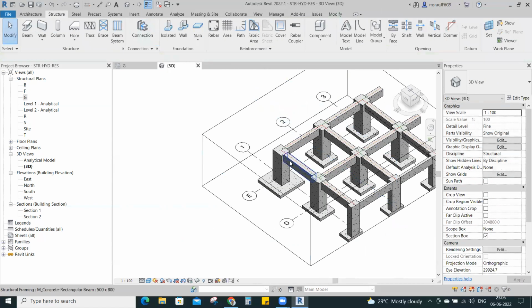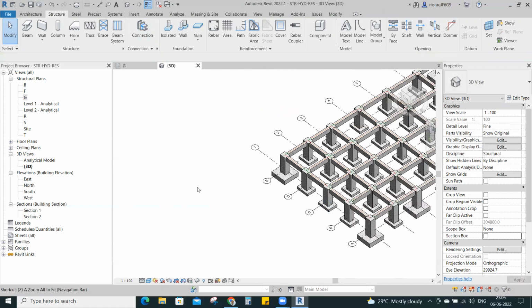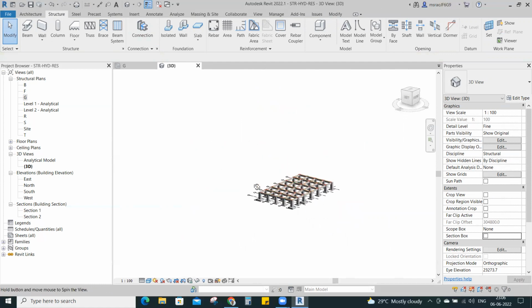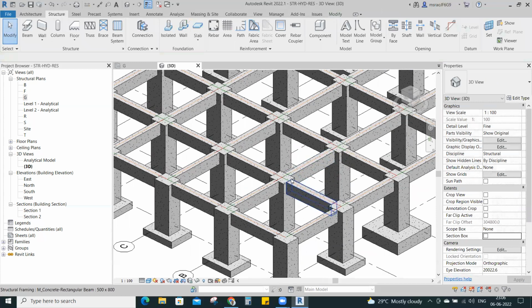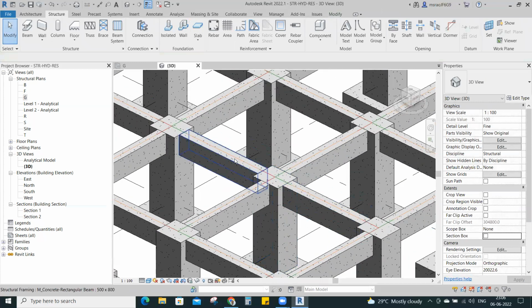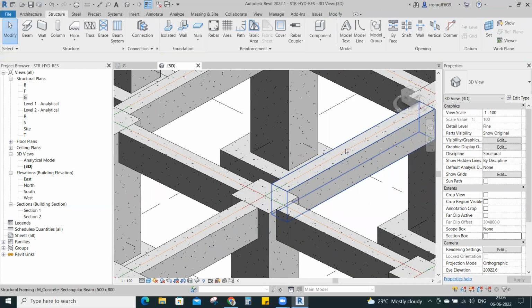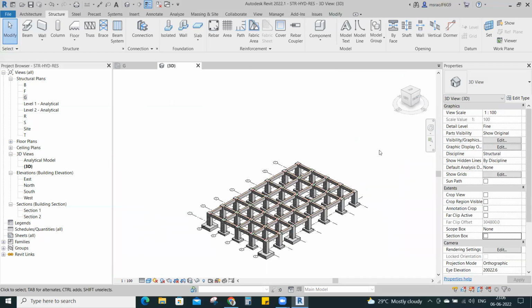Now see the 3D. I'm going to remove the section box. Can we do now? And if you observe the things in between, we are getting small orange color and green color lines. Okay, can you observe the orange color, green color lines? These are the analytical lines.